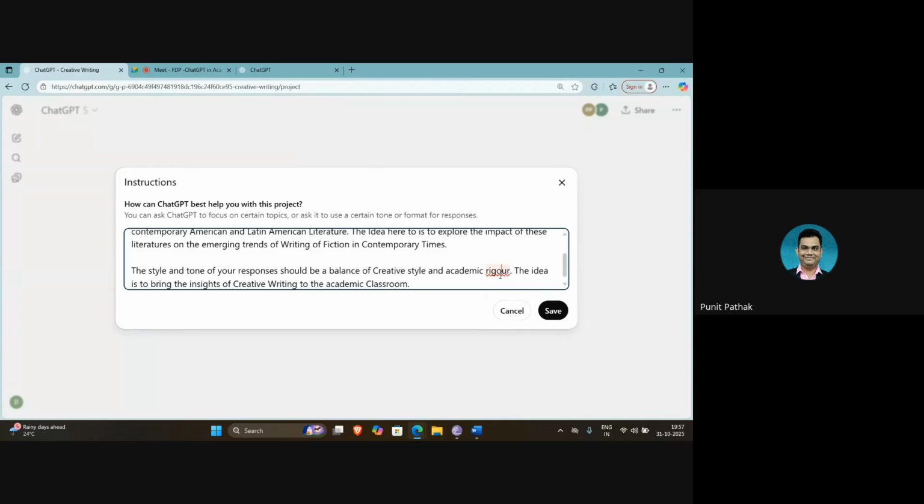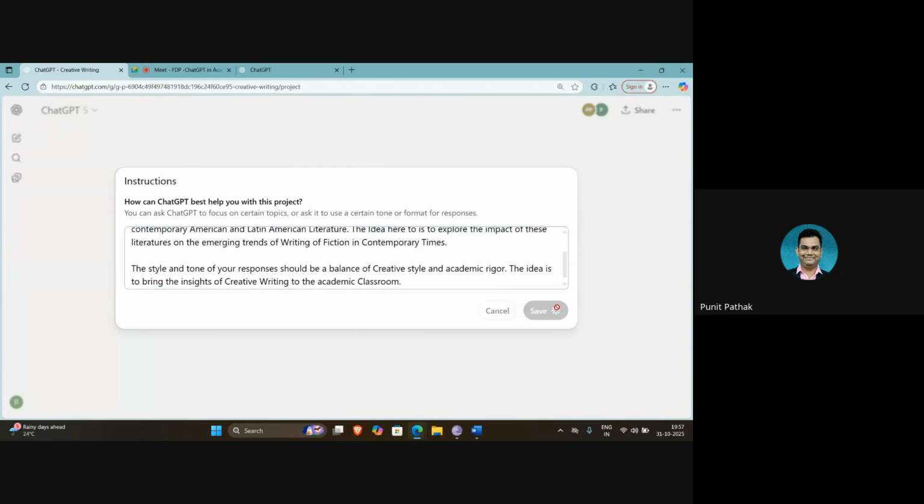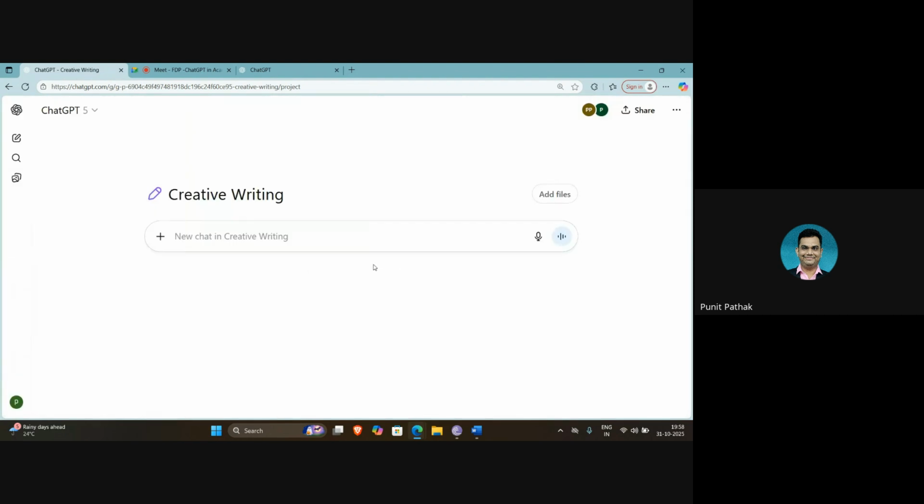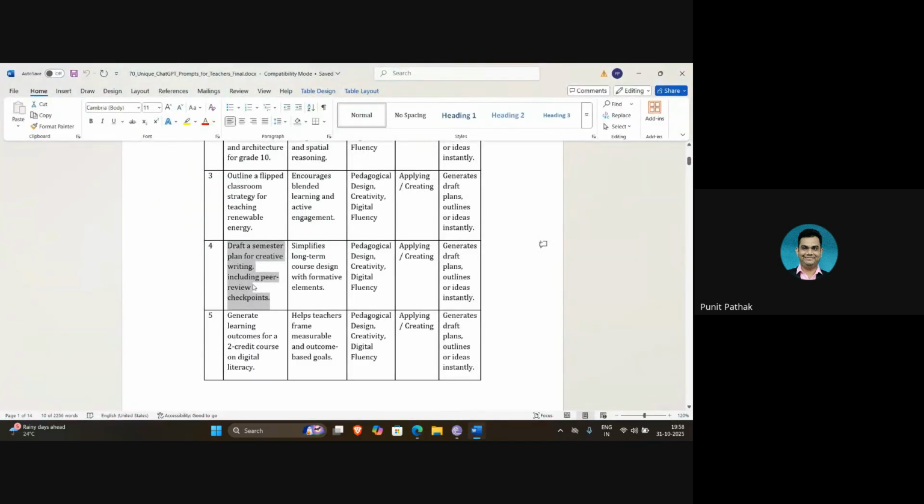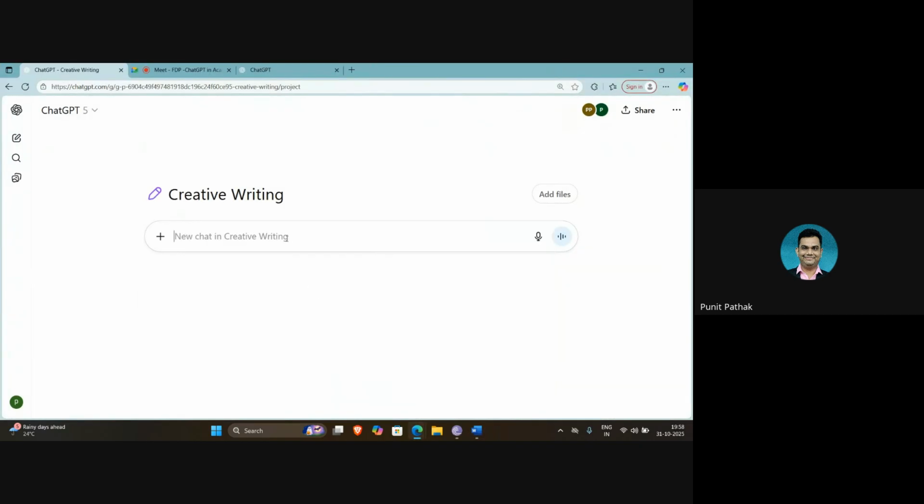I think this should be enough. We can modify this later if we wish to. We'll come back to that in a minute. So with this, our custom instructions for this particular project space are ready. And now we can go ahead and start experimenting with the prompt that we have. So draft a semester plan for creative writing, including peer review checkpoints. Right, this is our primary prompt. Let's just add this first.